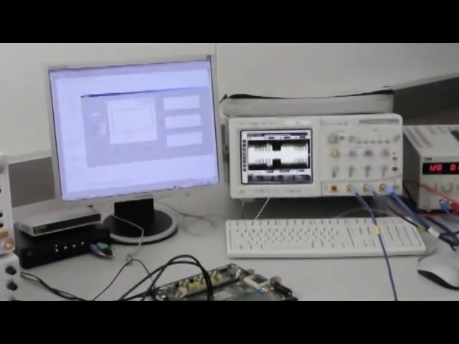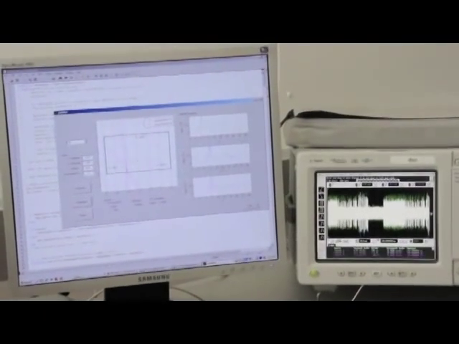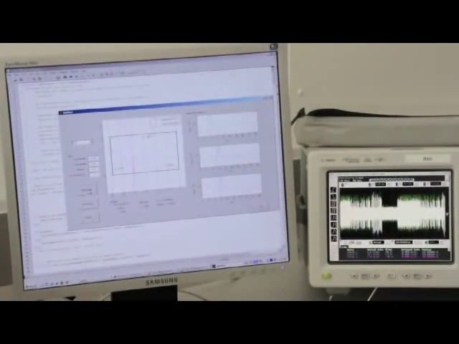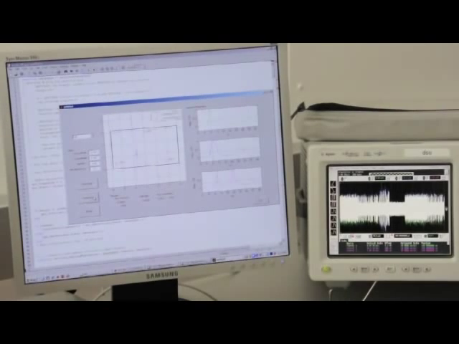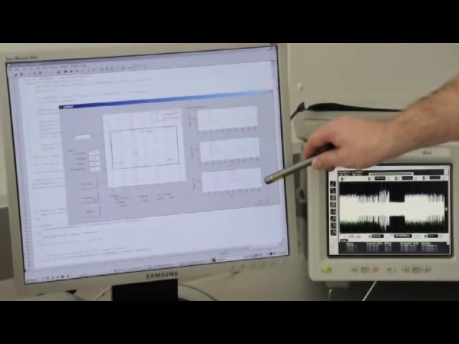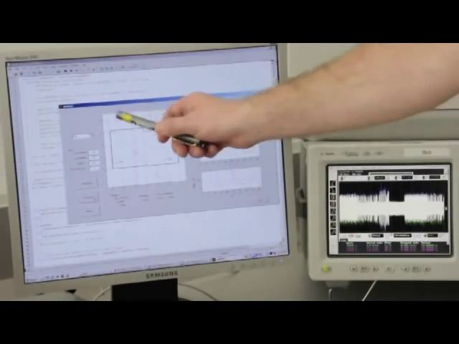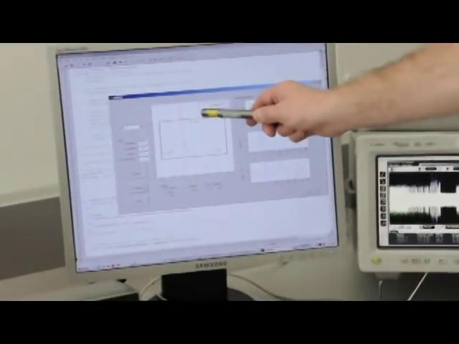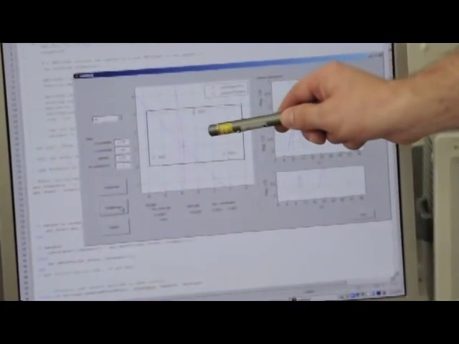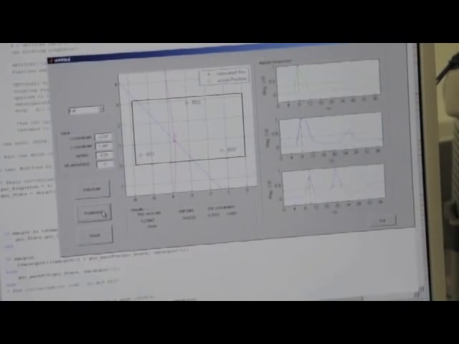In MATLAB, we have a GUI, and in the GUI we can make an autoscale of the digital storage oscilloscope. Then we can see here the channel impulse responses from the three base stations, and then we can see here the positioning scenario, where we can see these three base stations, and here this circle is the actual position, and then next to this is the estimated position.